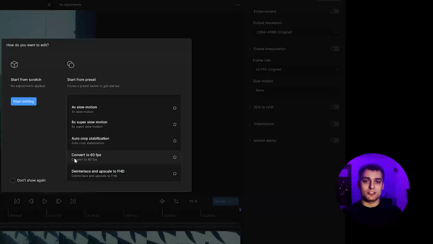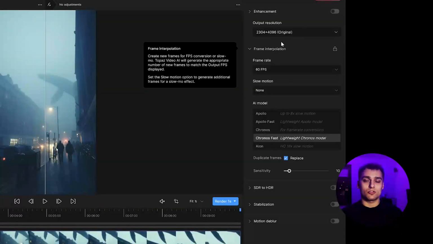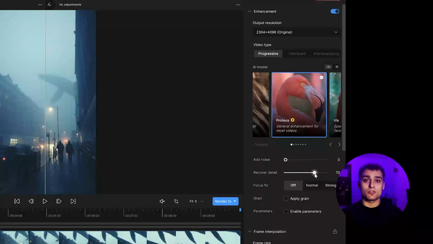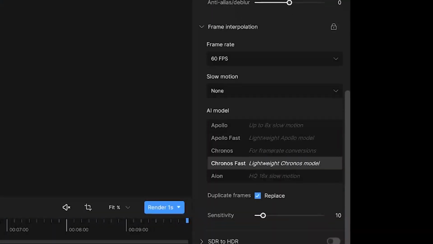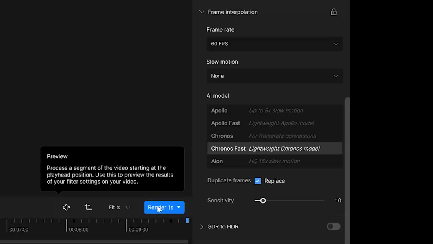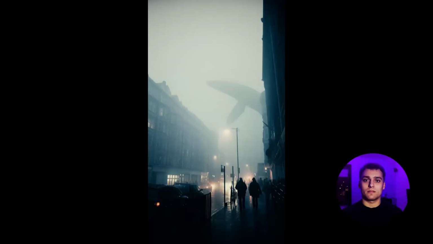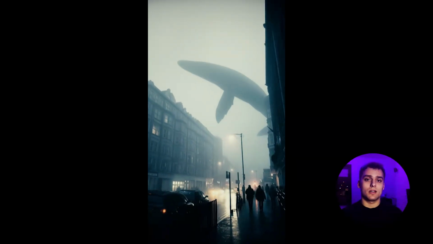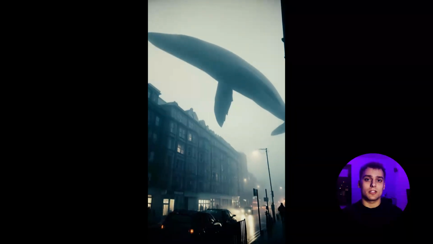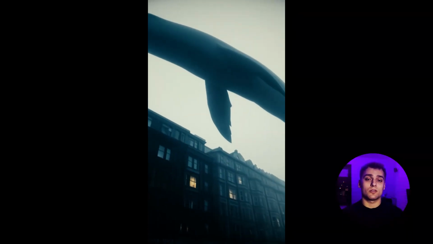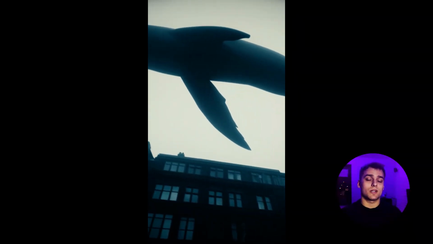Now let's take everything a step further. To add realism and polish to our videos, I'm going to process the clips using Topaz Video AI. I'll set the frame rate to 60 FPS for that smooth, lifelike motion that feels like it was filmed on a modern smartphone. I've actually made a separate video dedicated entirely to Topaz Labs, so be sure to check that out if you want a deep dive.